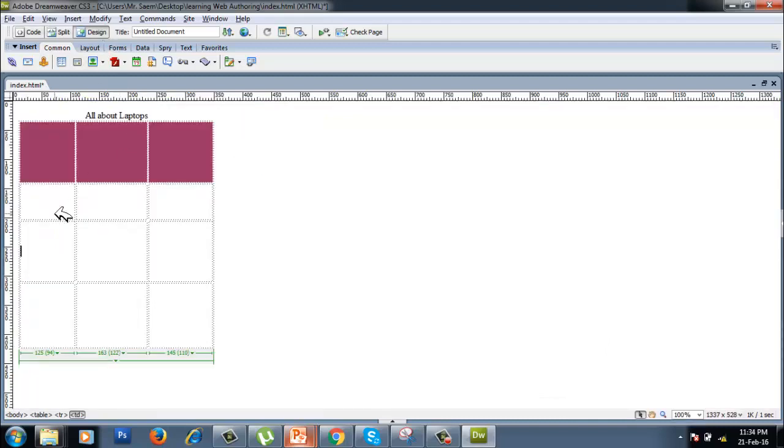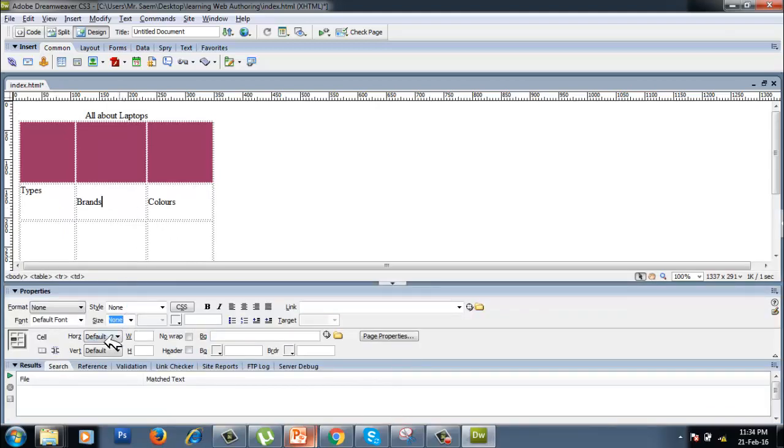You may do other things as well. For example, if I type some sort of content over here, types, brands, colors, what I would like to do is align this text. Obviously you're aware that I can align the text using the top or the bottom, or aligning horizontally to the left, to the right, or to the center. But I'm not talking about this right now. What I'm talking about is doing the same thing using styles. So let's see how I can do that.